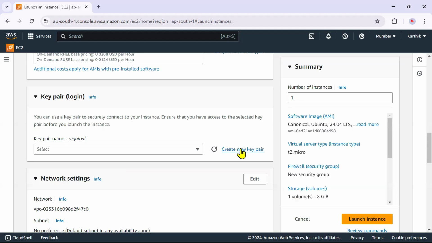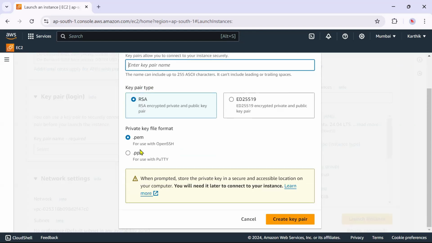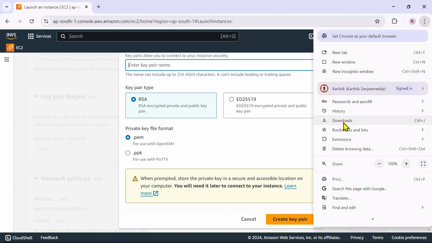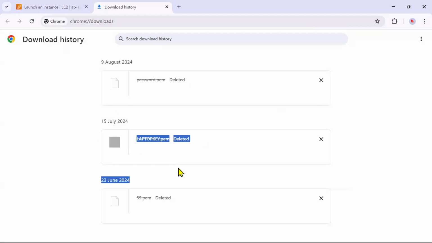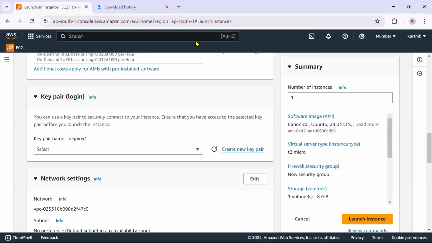Just click on this key pair, provide any name, RSA, PEM, and create key pair. That's it. Once it is created, you will be able to see it download. It will be downloaded under your downloads folder. Okay, so that is the one thing.